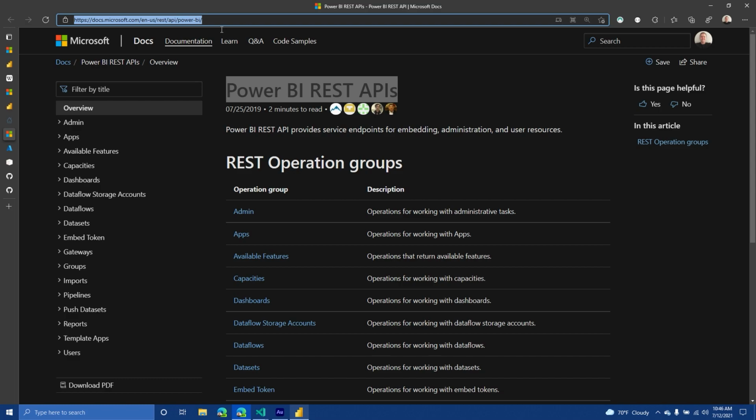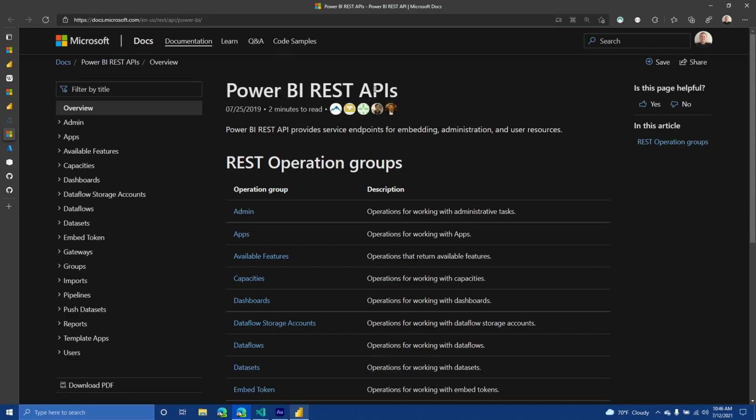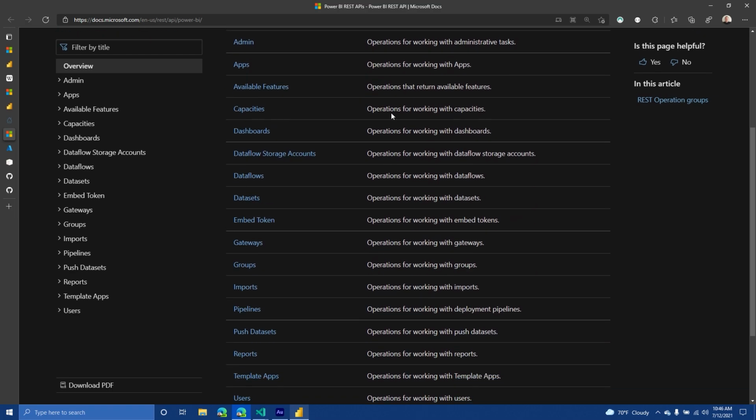Here is the documentation. I will be putting this in the README for those of you who are interested in the GitHub repo. There are lots of different services and resources that you can work with inside of the REST API. However, you do need to register an application that has the capability to interact, and more specifically the permissions, to operate with your Power BI account. With that application, you're going to be able to do things like upload data, build new pipelines, manage access to different reports, and create new dashboards and new capacities.